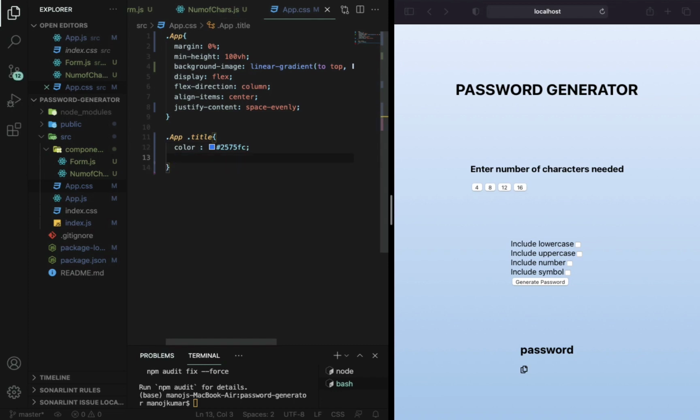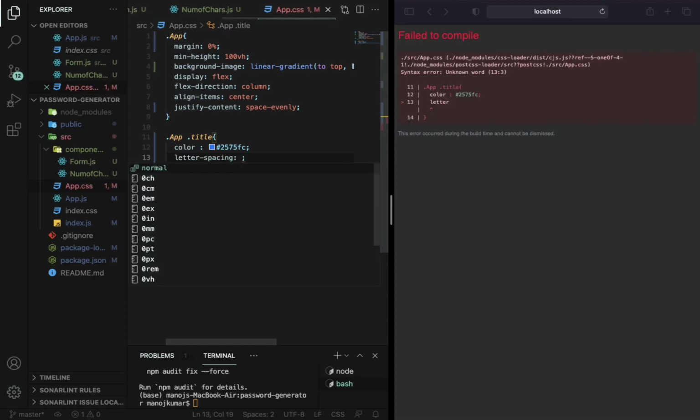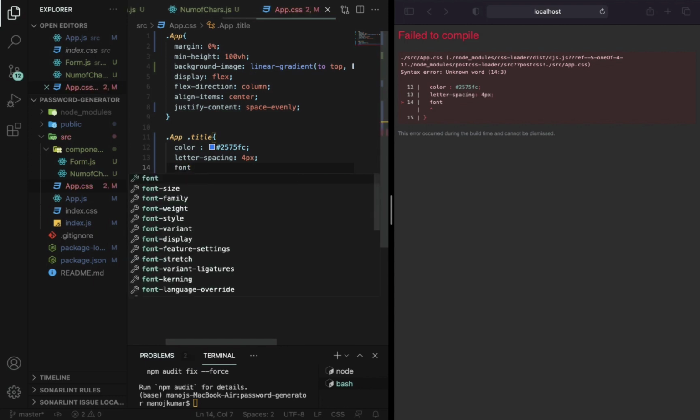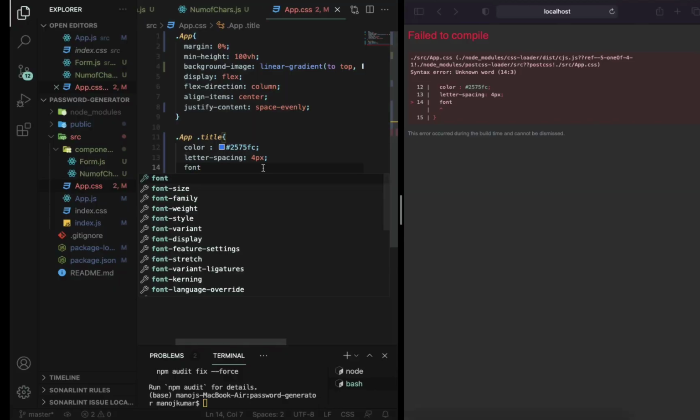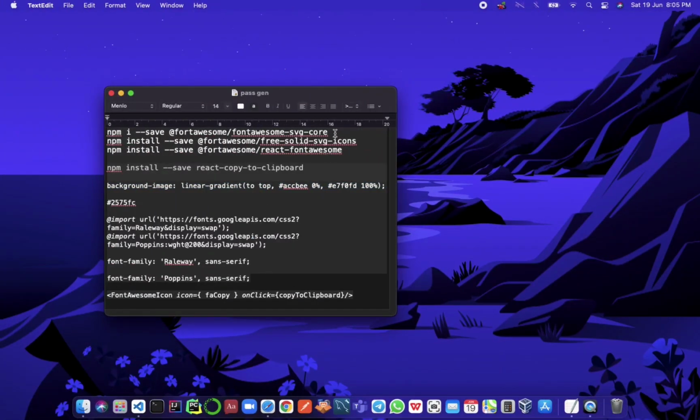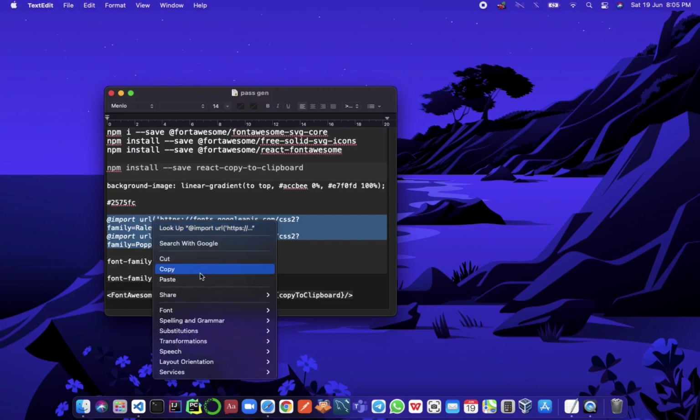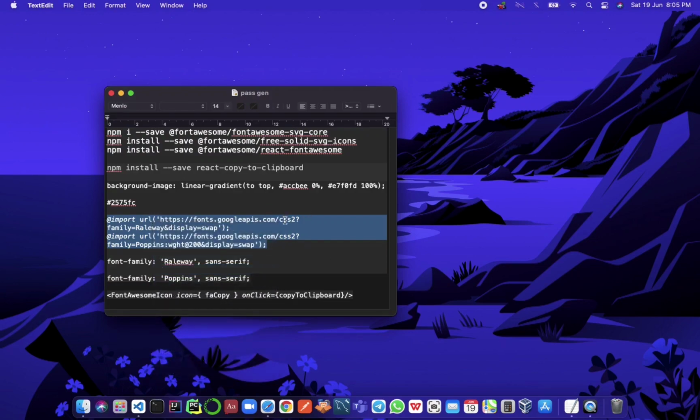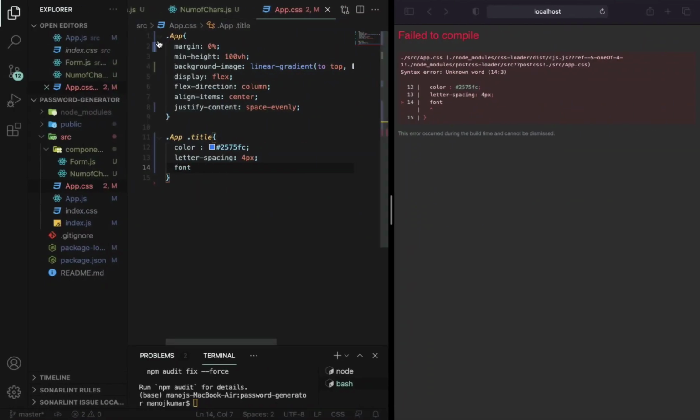And letter spacing of 4px, and I'm going to have a font family. Before using this font family, we have to get the link from Google Fonts. So here are the two fonts I'm going to use: Poppins and Raleway. Like so, I'm going to import it over here.